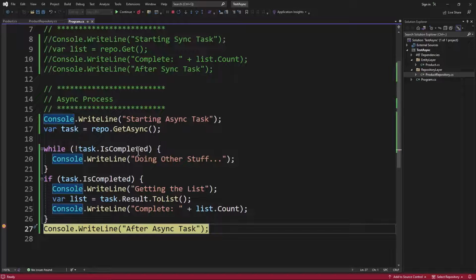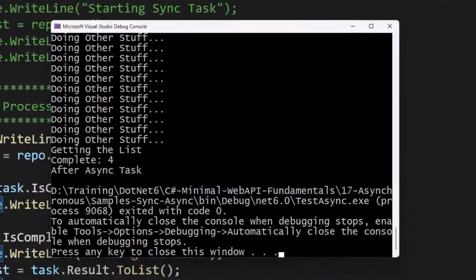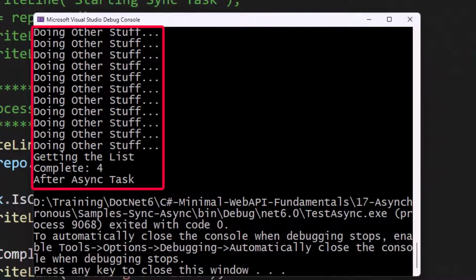So while that task was not completed, we were in here. Then it finally was completed. We then spit this out. We ended up here, and now we will see in our console window. There we go. Look at that. So then it says getting the list complete and after this async task.